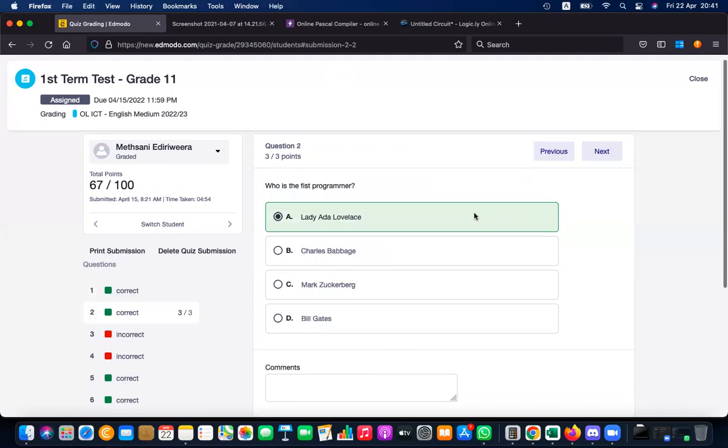Who is the first programmer? No doubt, it is Lady Ada Augusta Lovelace. Charles Babbage is considered to be the father of computing, because he invented an engine, actually. It's not a perfect computer, but it is an engine. It's like the heart of the computer. So he invented the analytical engine and the differential engine.